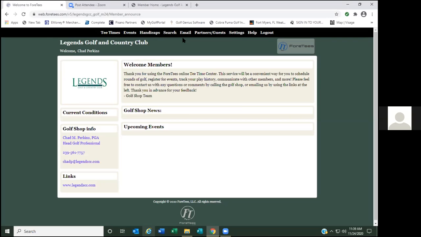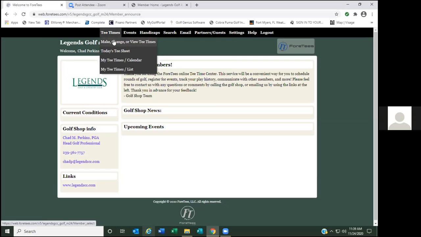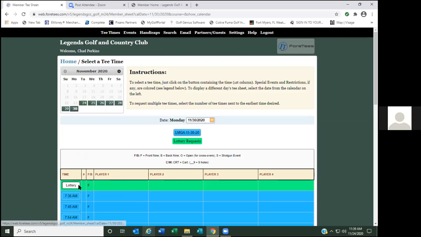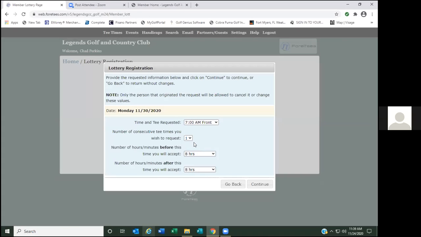So another thing we want to talk about. We talked earlier about when we made a tee time request, and we talked about the number of consecutive tee times you wish to request. This is what the membership here in Chelsea has always referred to as linking. This means consecutive linked times.